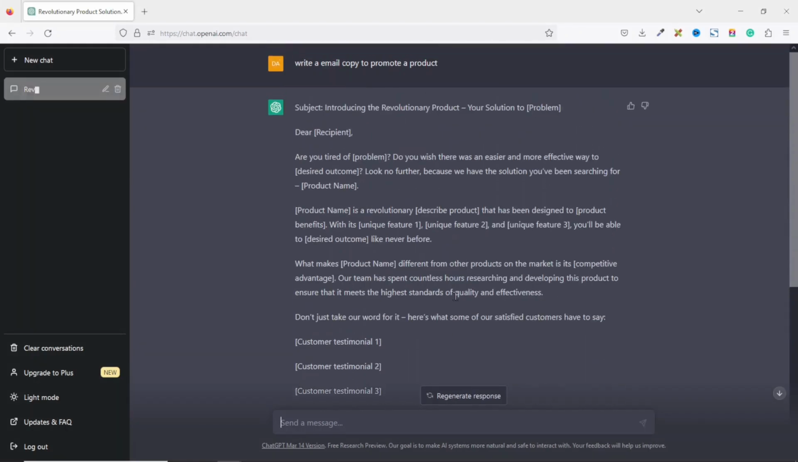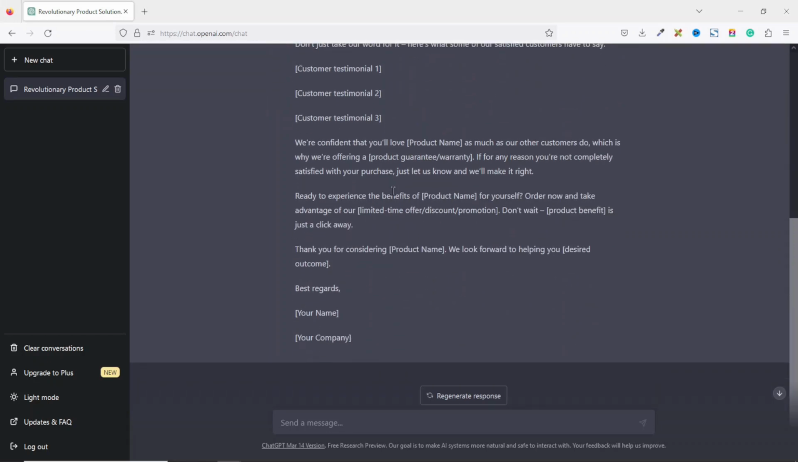Awesome. So you see that it has generated a subject introducing the revolutionary product, your solution to. So in this square bracket, you go ahead and enter in the problem the particular product is going to be solving. And they say, dear recipient, if you want to target a particular person, you can enter in the person's name. And the first thing they say is, are you tired of so and so problem? Do you wish there was an easier and more effective way to desired outcome? Look no further because we have the solution you've been searching for. Then you bring the name of the product you are promoting up to the very end.